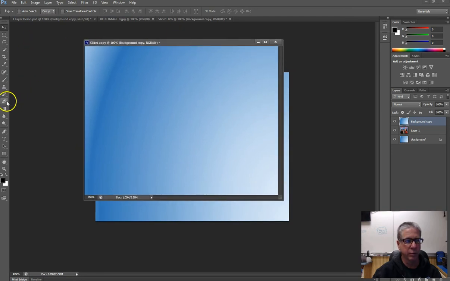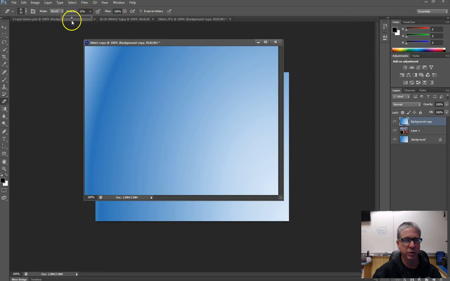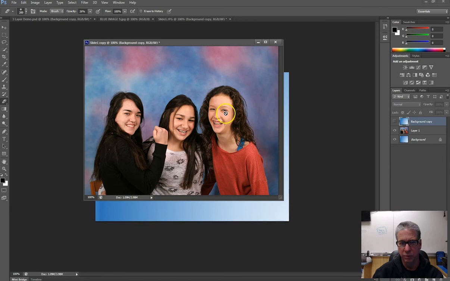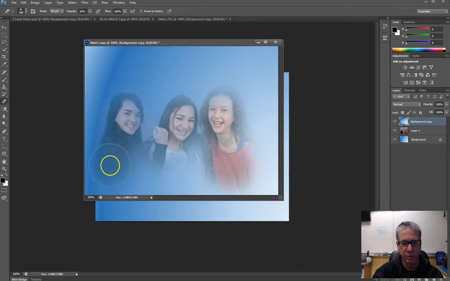Next up, I'm going to go to my standard eraser tool. I'm going to select a soft brush and I'm going to set the opacity. I'm going to start at about 25%. And then I'm just going to erase through this to reveal my subject, which is right in here. So there they are, starting to come through. And like I said, we're doing about 25% at a time here.